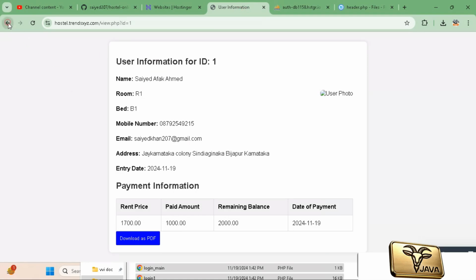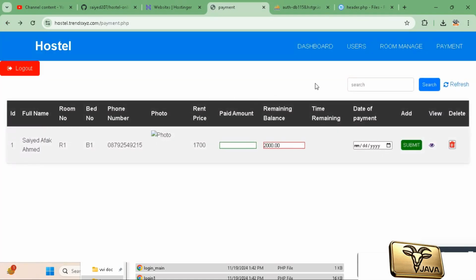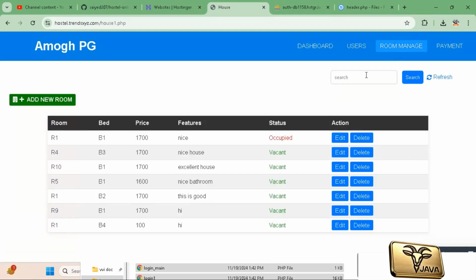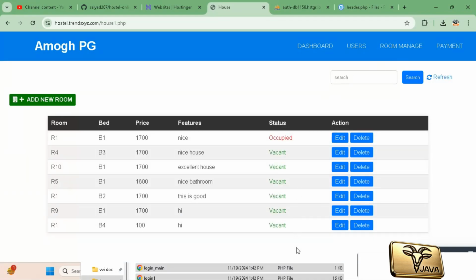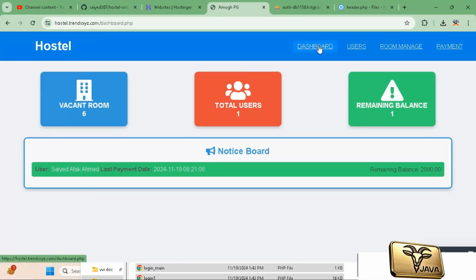Now if you go back from this section, then here you can explore the room manage. Now here one person is already occupied, so here also one person has already been occupied. Now only 6 rooms are vacant. So in the dashboard section, you can see here the vacant room is 6. You can add as many rooms as you want here. Now all the things are automated by me over here.